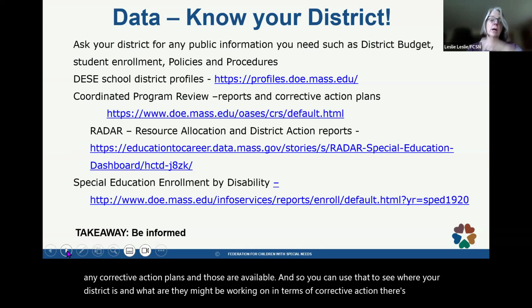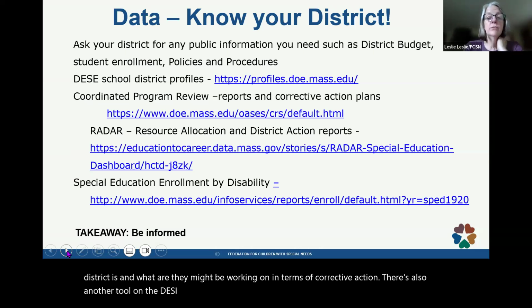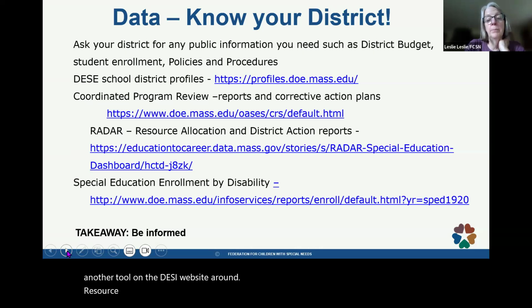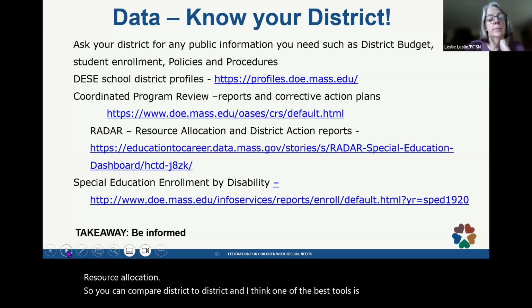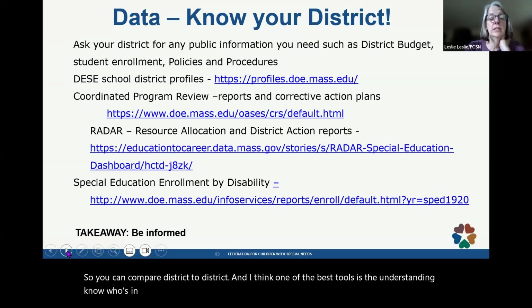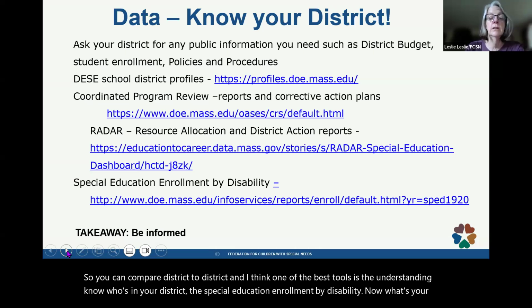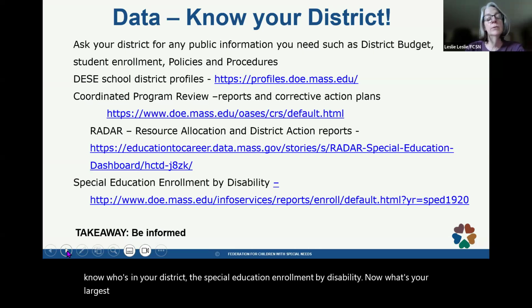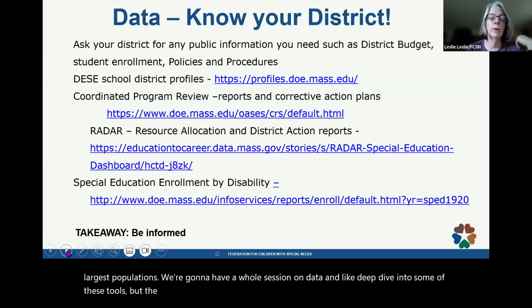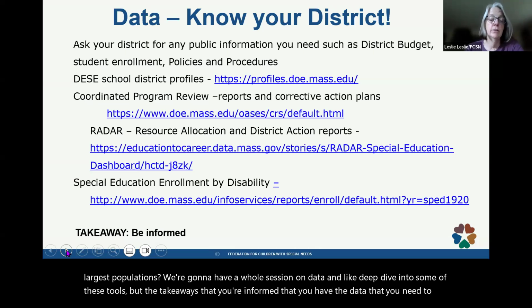There's also another tool on the DESE website around resource allocation. So you can compare district to district. And I think one of the best tools is understanding who's in your district, the special education enrollment by disability. What are your largest populations? We're going to have a whole session on data and a deep dive into some of these tools. But the takeaway is that you're informed, that you have the data that you need to be that advisor to the school district.